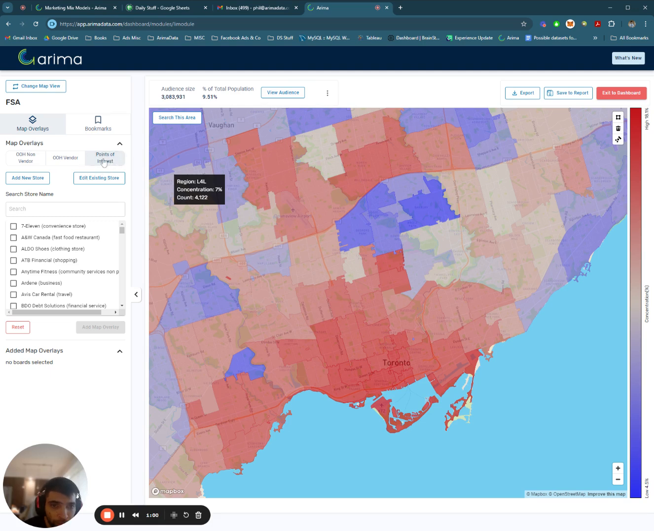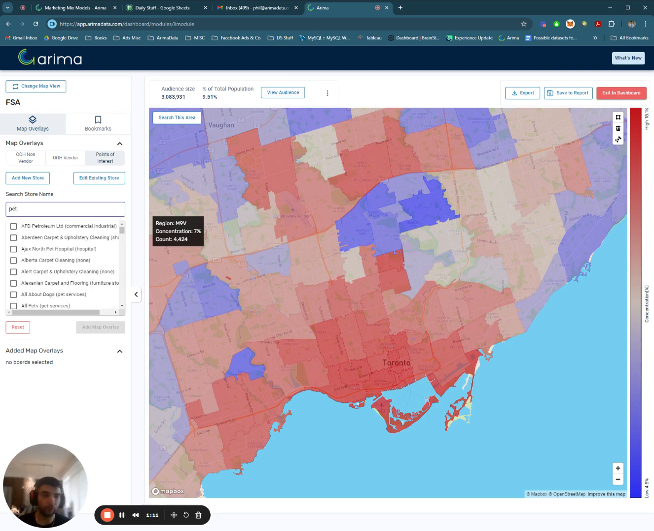First thing you may be interested in doing is putting points of interest on your map. For example, if we are working on a campaign with Whiskas, we want to sell more cat food, we might be interested in overlaying pet stores to see where are the pet stores in terms of pet owners.